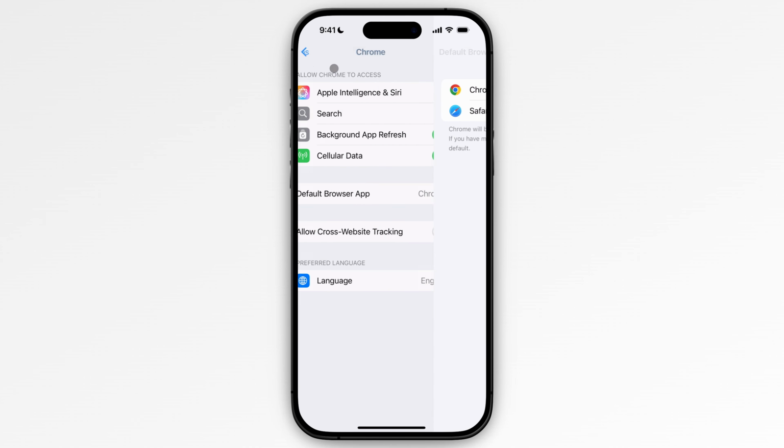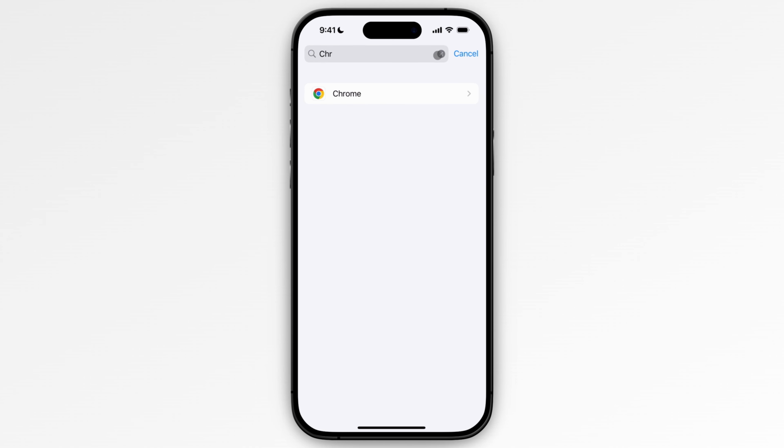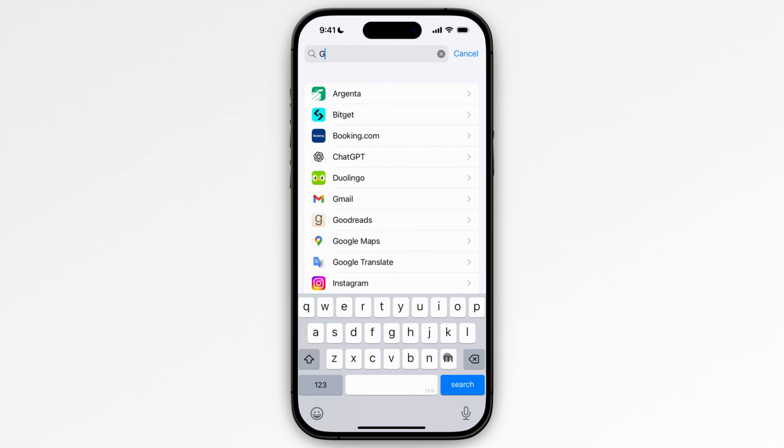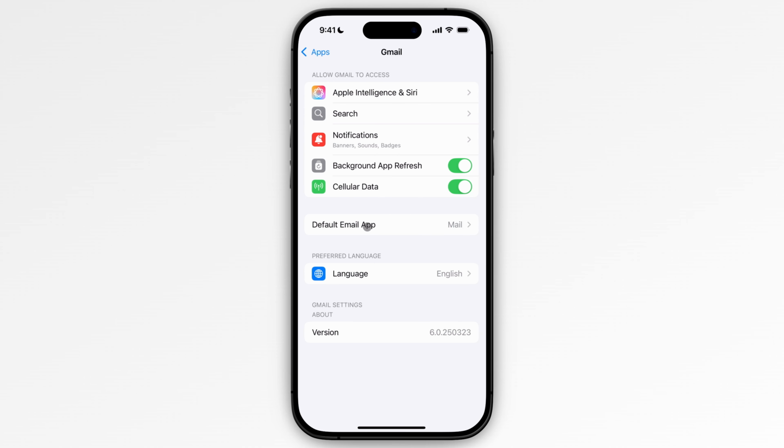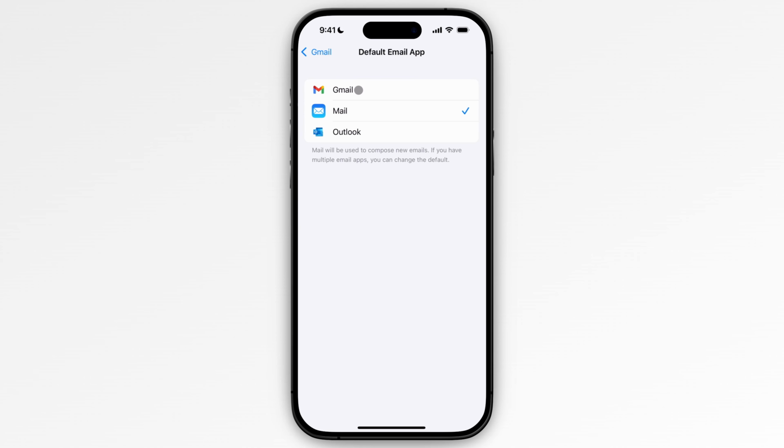So once you have done this, click on back, click on apps again, and then search for Gmail. And you also need to have both apps installed. So click on Gmail, then click on default email app, and then change this to Gmail. So once you have done this, we can go to our home screen again.